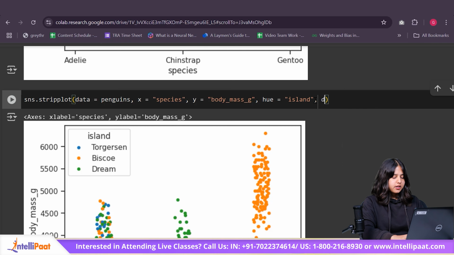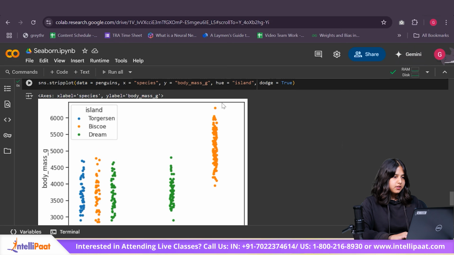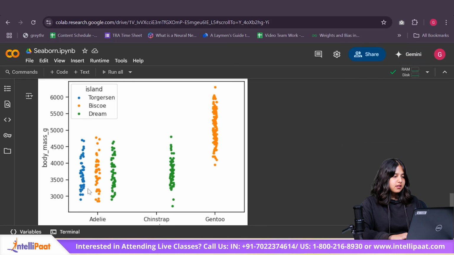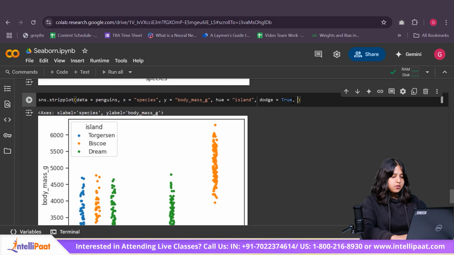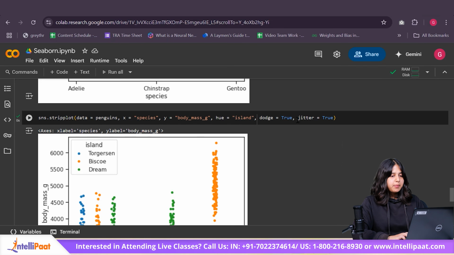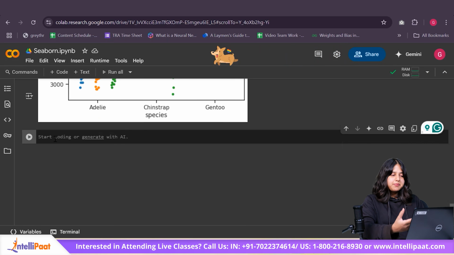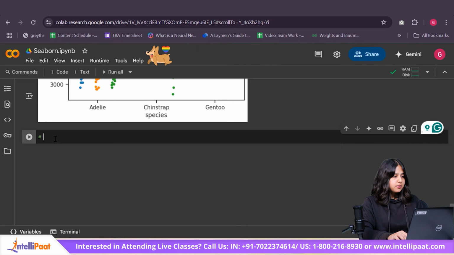Now what I can do is I can go ahead and pass dodge equal to true. So what this is doing, basically it's going to separate my data points based on my hue. Okay, so earlier I had all these data points clustered together, but now they're spread away. Okay, they're divided based on the different islands. And I can also say jitter equal to true, which is again going to help me read my data better. Basically we pass jitter equal to true so that we can randomly spread our data points a little for better readability.